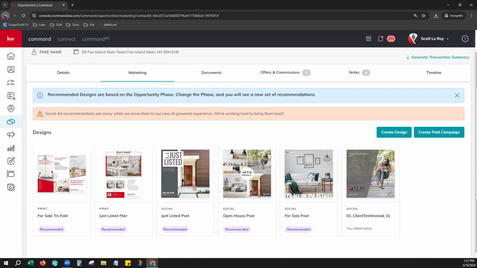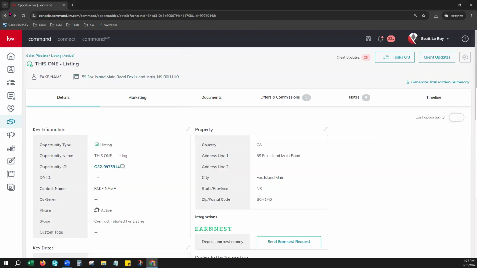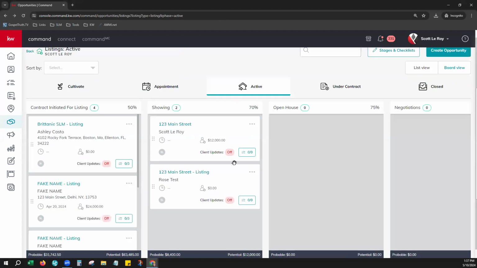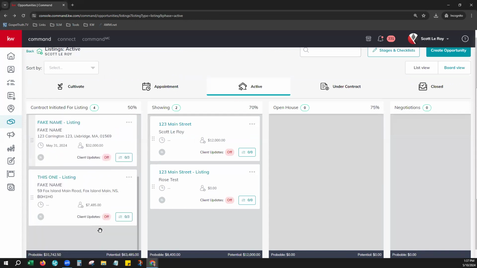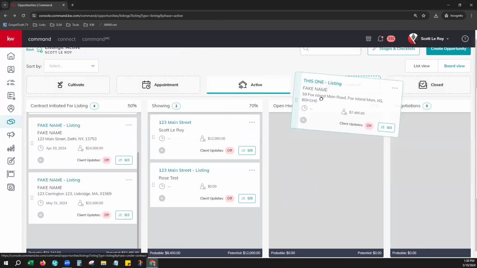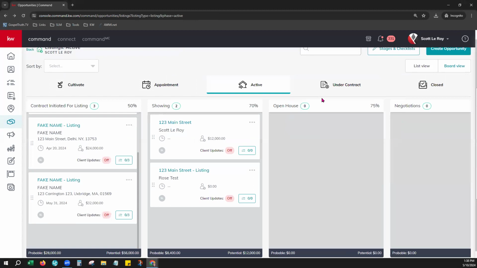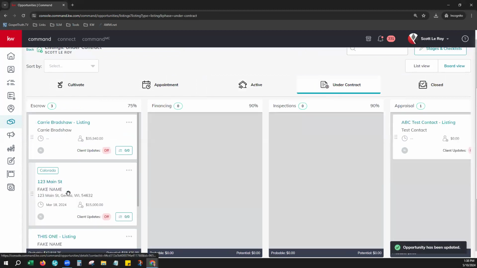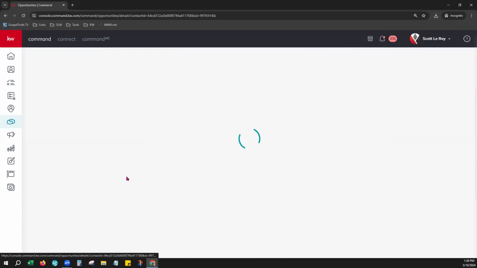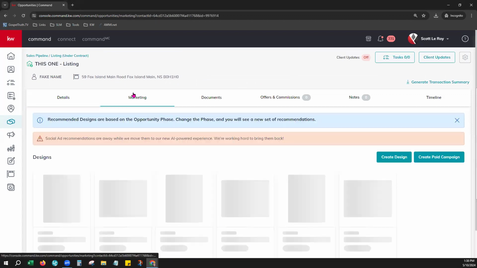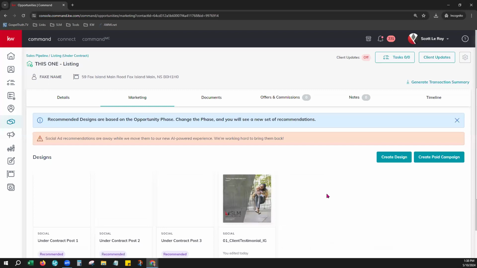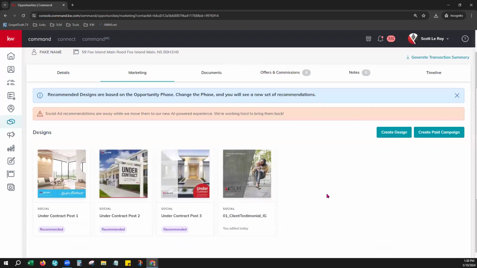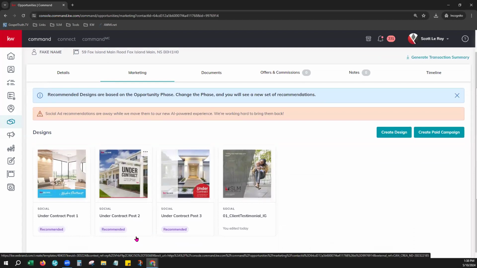Let's go back to our pipeline. We're going to move it to the next phase and show you what changes there. Now that we've gone from an active listing, the next step is under contract. Drag and drop. Click on our opportunity, go to our marketing tab, and we'll see what has changed here. Now, again, we're under contract. So now your social pieces are geared exactly towards that under contract. Post 1, post 2, and post 3.